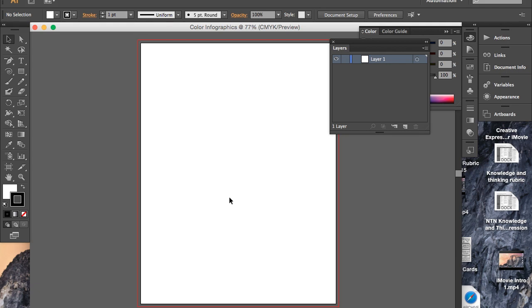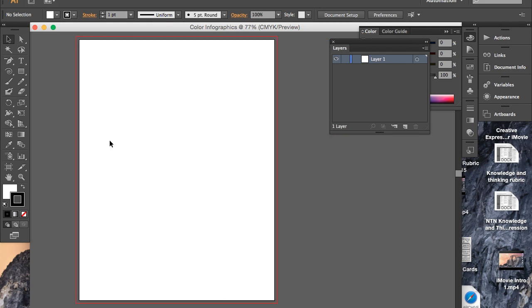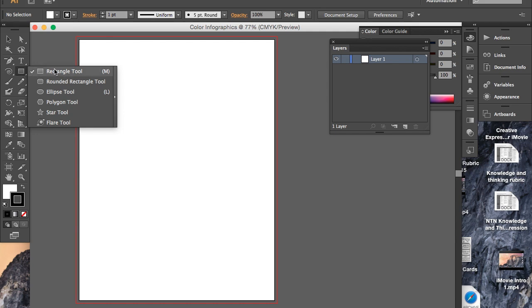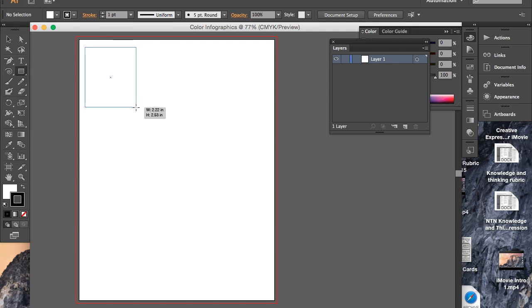Okay, and then there's my artboard. So just to get you started, this is your selection tool. This is your direct selection tool. I'm going to show you first how to use these shapes that you have right here. First, we're going to use a rectangle. And say you want this to be your blue color box. This will represent all the research you've done on your blue.